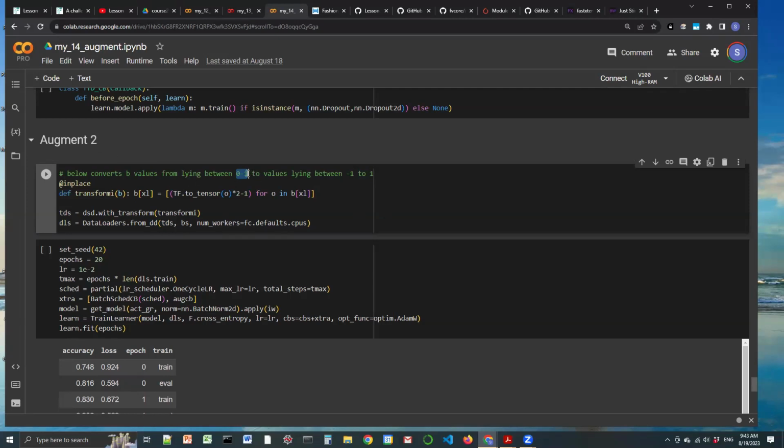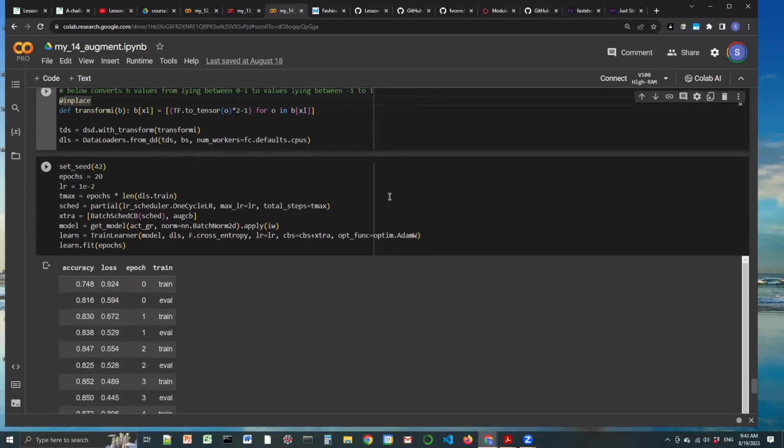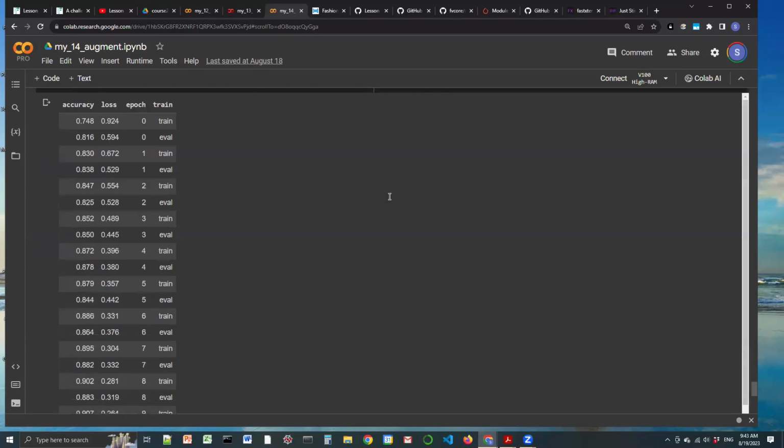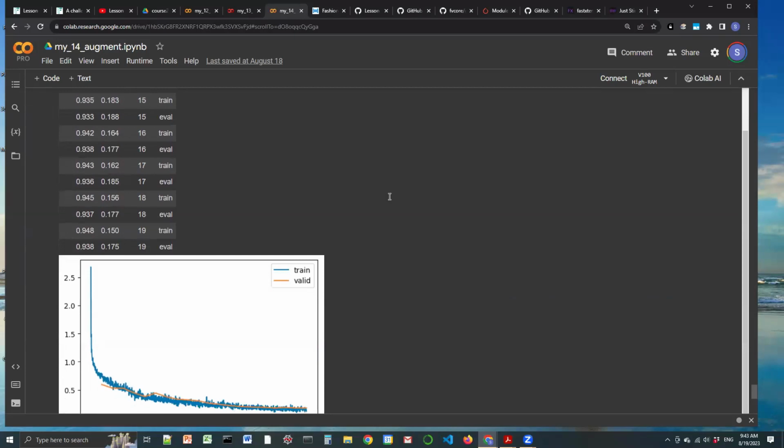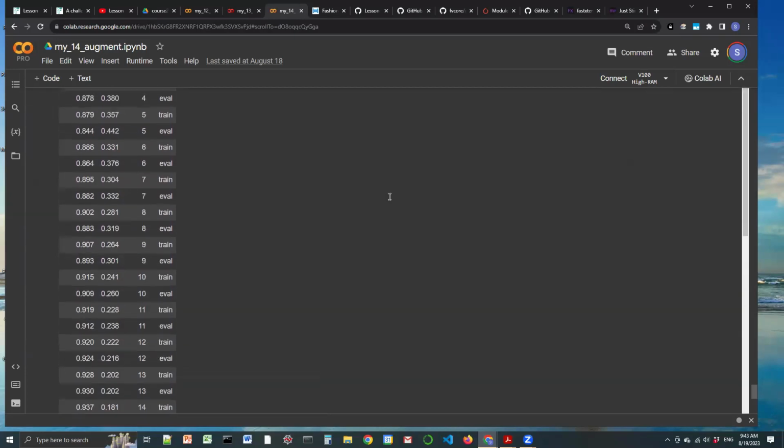It basically shifts the underlying data of our Fashion MNIST, which happens to lie between 0 and 1, to lie between symmetric values of minus 1 and 1 by doing this tensor times 2 and then subtract 1 during the transformation part of our input data transformations. That pretty much completes what these two notebooks do. Any questions?